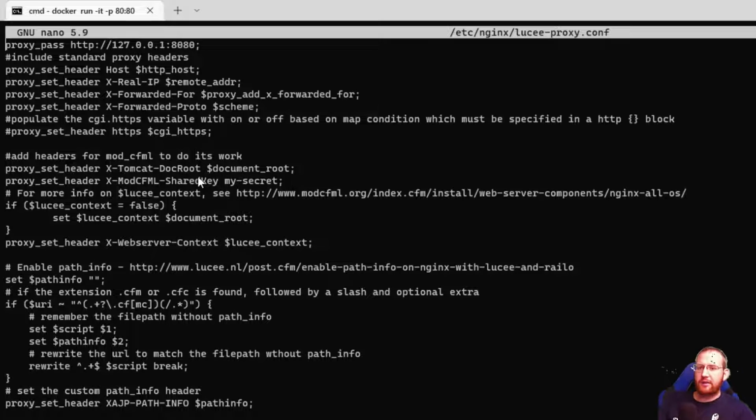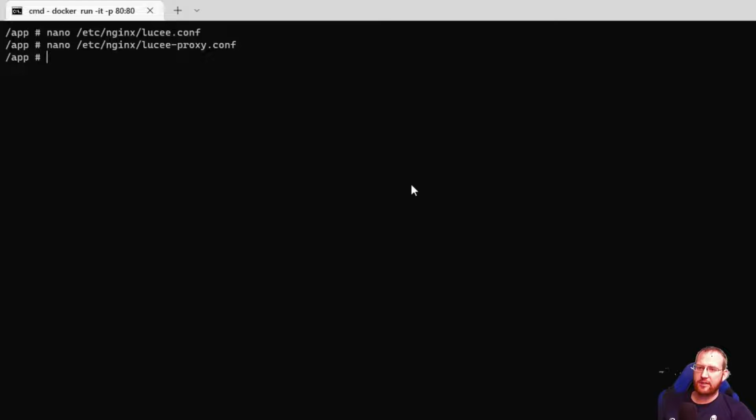And then the only other line in here that I touched was I edited the ModCFML shared key to say my secret, and that matches my server.json file. This is the magic which sets our tomcat.root, and it's just using the variable here to point to whatever the heck the web root is for the server. And the rest of this is just boilerplate. So don't really need to know much about it, but I copied this straight out of the docs. So really all I did was I added my secret in here. So that's the extent of the baseline Lucy configuration.